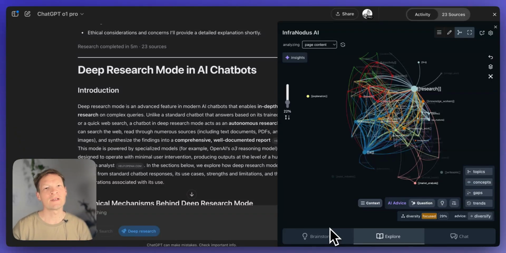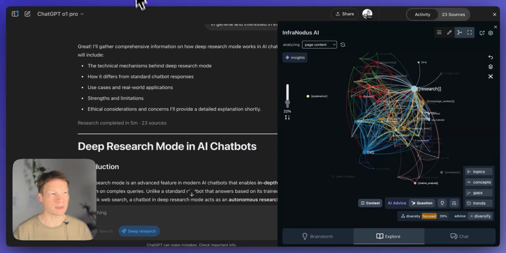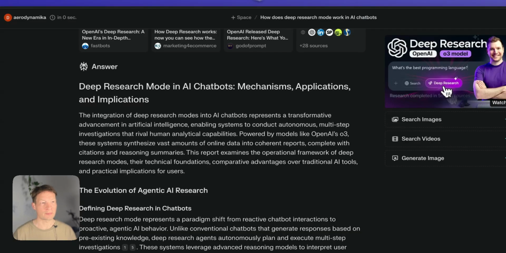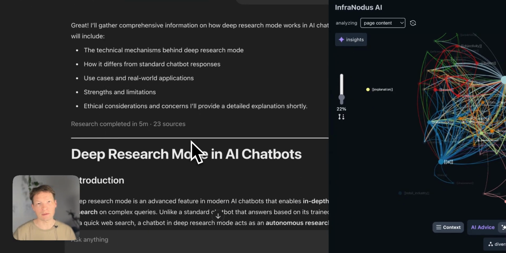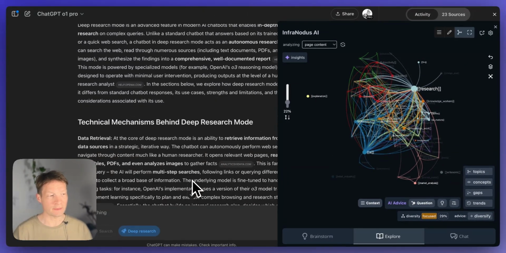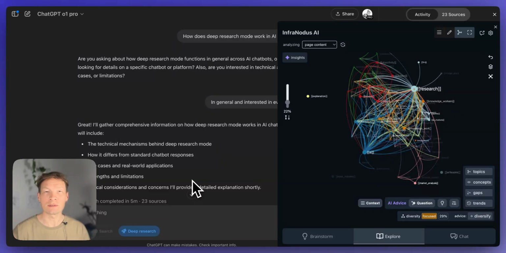Hi, in this video we're going to compare the deep research mode from different AI providers, starting from ChatGPT, then Grok, then Perplexity and DeepSeek. We'll see how the responses produced by the deep research mode are different in all of these providers, what use cases they're good for, and how to use them in order to get the best results.